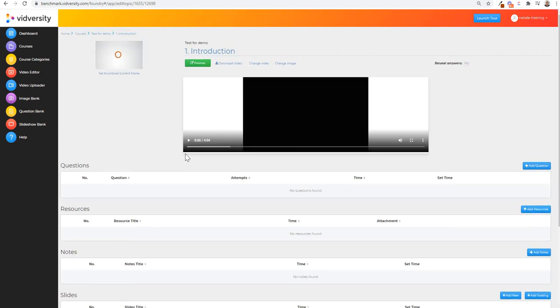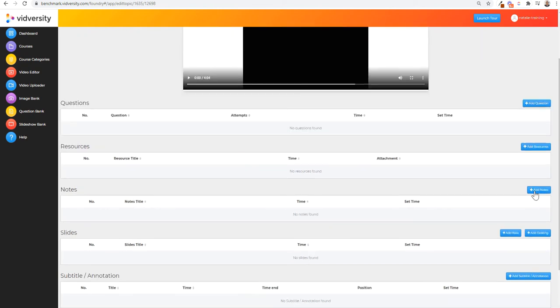Inside a chapter, if I want to add anything, I can add questions, resources. Resources are things like links to documents or a website. I can add notes. Notes are things that stop the video and pop up on the screen, and they are all aggregated to make one handout. I can add PowerPoint slides. You can do that two ways.